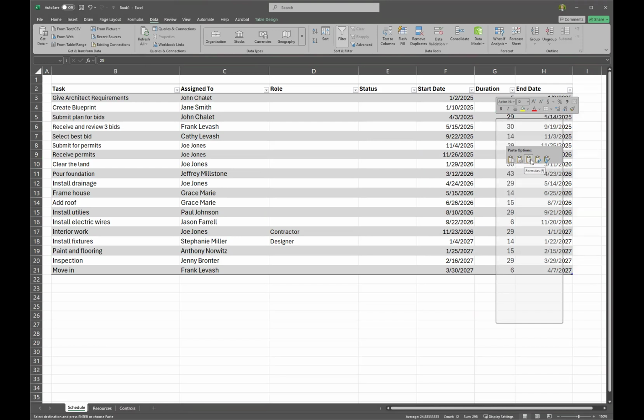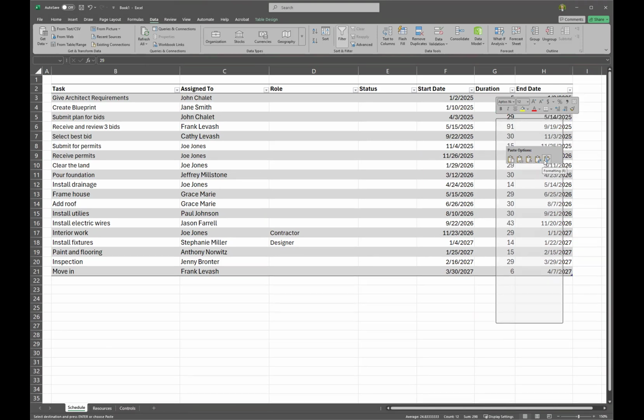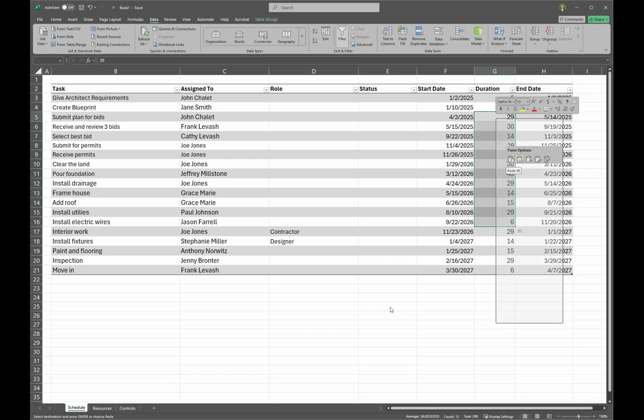Or you could do just the formula. In this case, it won't do any of the formatting. You could do some transpose stuff, or you could only do the formatting if you want. It's called Format Painter, but they give you this option here as well. And as you hover over them, it does show you what it would look like. In this case, we're not going to do any of that.